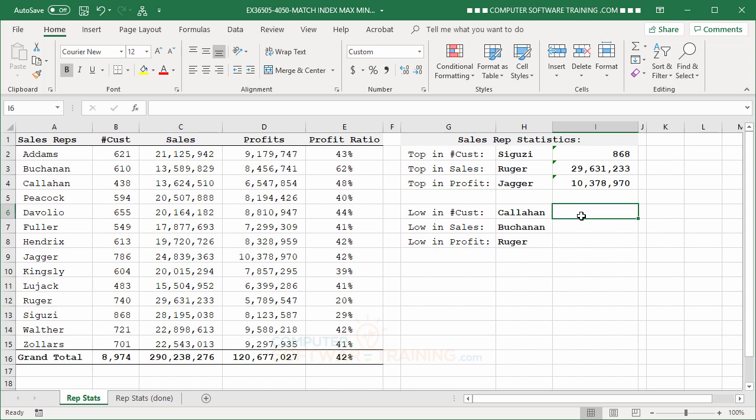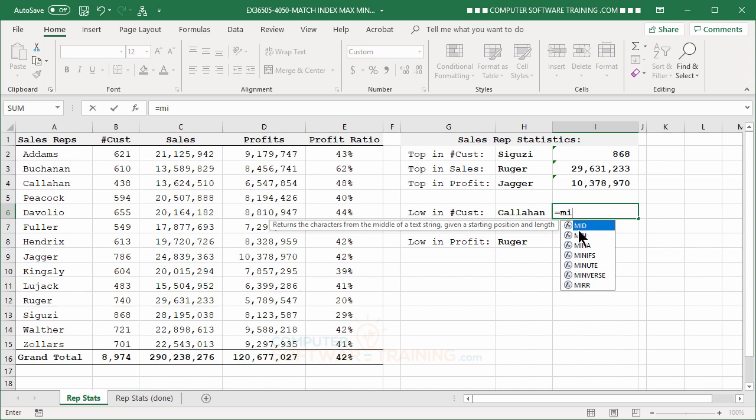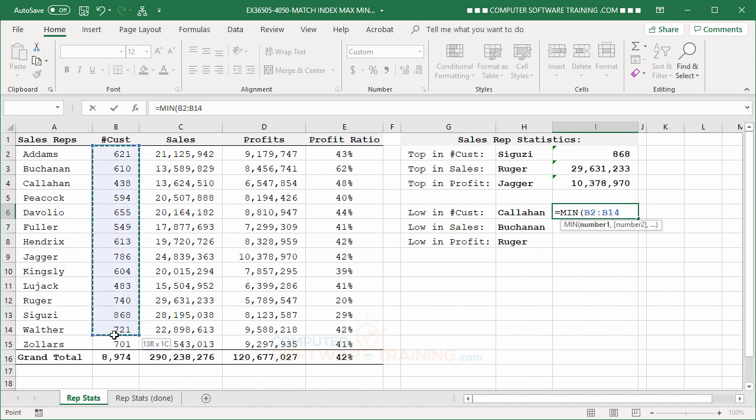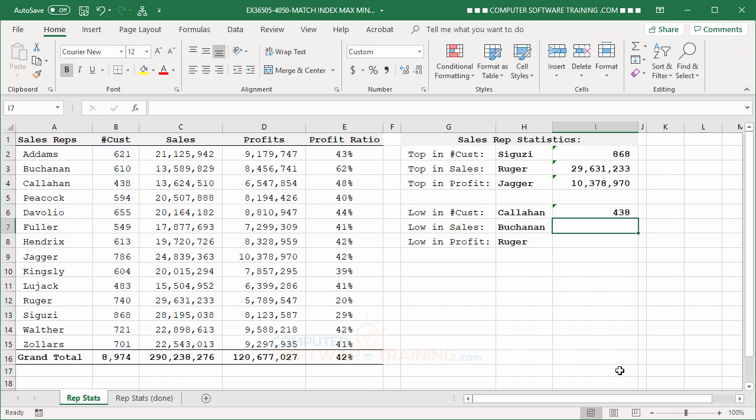The other one would be just doing the lows. In this case, what are we going to do? We're going to do an equal MI. There's our min. We can just double click onto that one, right? And in this case, select that range, right? Enter that in. Perfect. So that would be the lowest in customers. So Callahan did the lowest in customers, and that was 438.